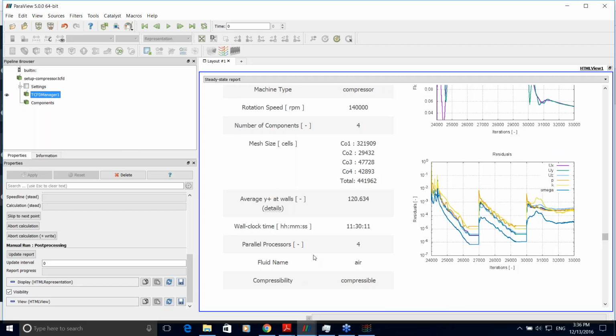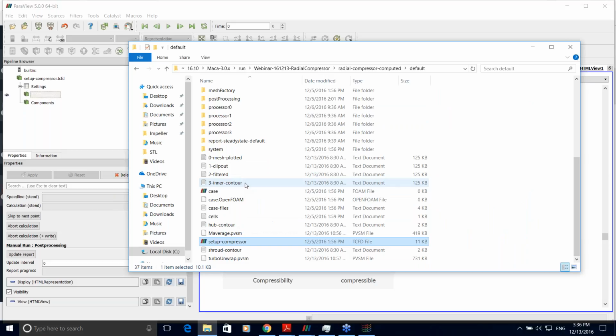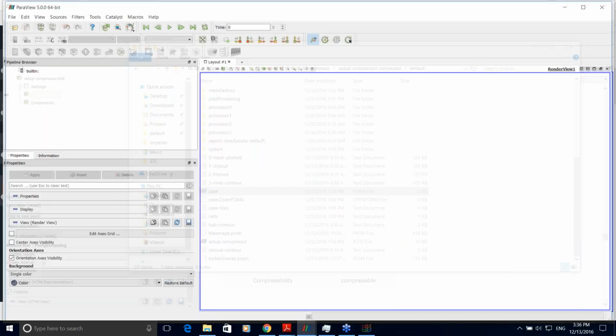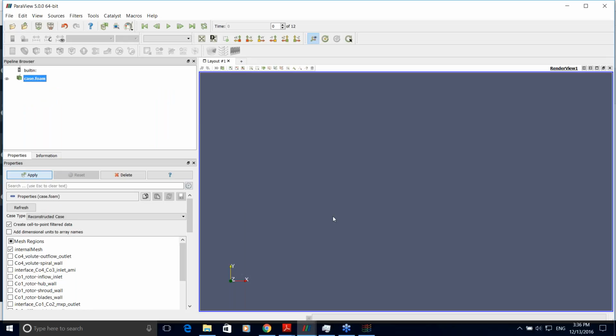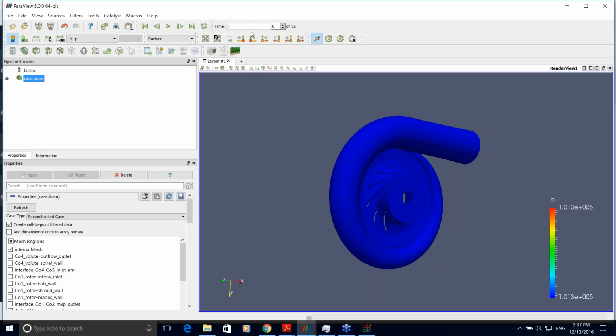And of course, you can directly use ParaView in the common way to see the result visually. So I can jump back to my computed case, and our software automatically creates this case file, which can be automatically loaded by ParaView. So if I click on it and click on apply, I can directly see the whole computational mesh together with the results. Okay, this is the initial condition because this is time 0. So I can, for example, go to the last time step.